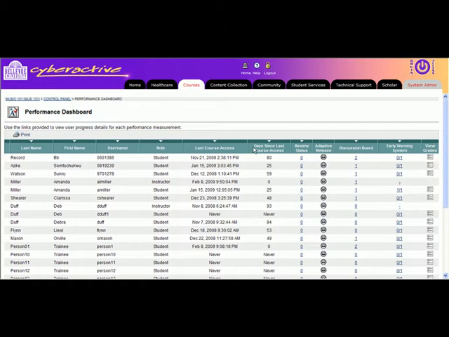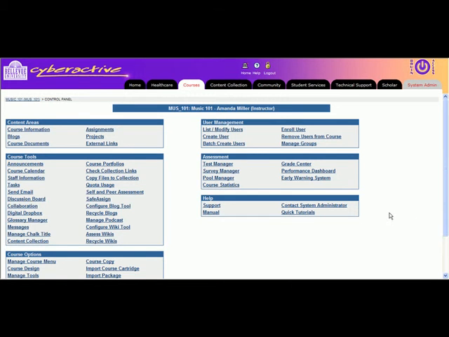To make it even easier to track students who may be doing poorly or have poor class attendance, we'll look at one last feature, the early warning system. Again, to access this feature, we'll return to the Assessment module within the Control Panel. The early warning system is located directly below the Performance Dashboard in the Assessment module.